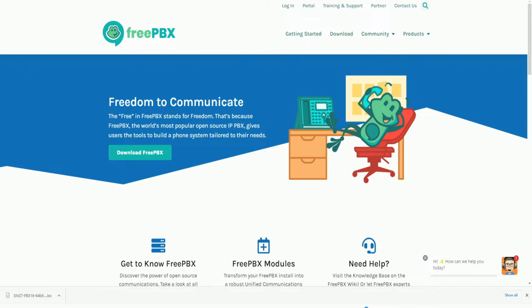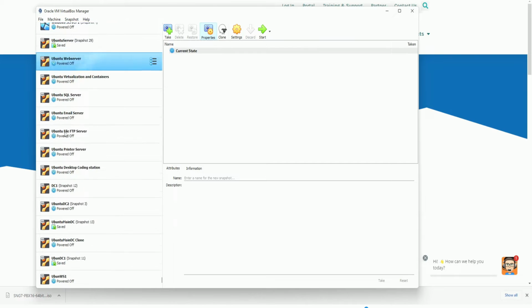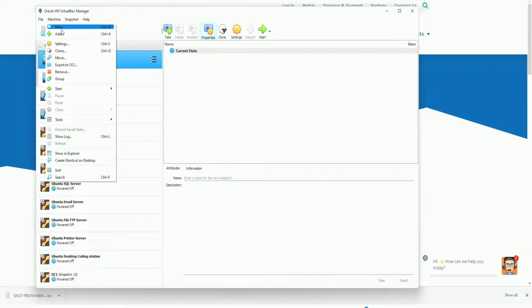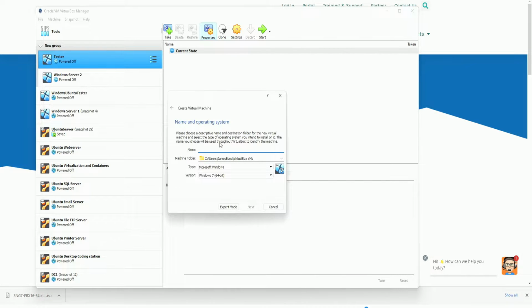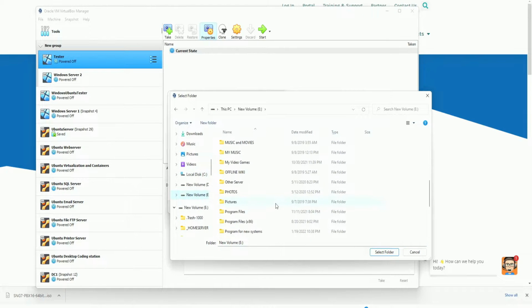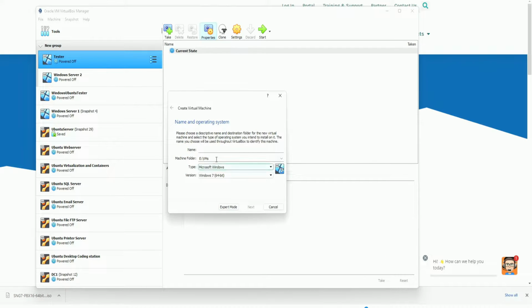Once the download is complete, what we want to do is open up the virtual machine software and install the ISO inside the virtual environment. As you can see, we have all of our servers here inside of VirtualBox. We click on Machine and then click on New. From here we want to locate where we want to save the virtual machine. I already have a designated spot for that on an external drive. So if we go over here to E and scroll down to VMs, we save it in this path.